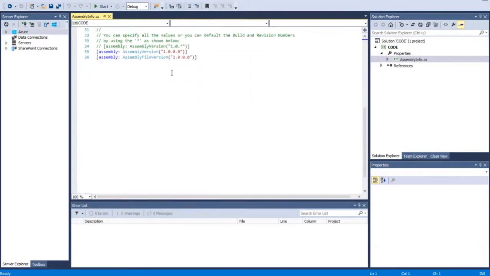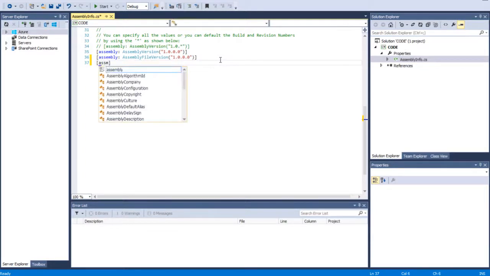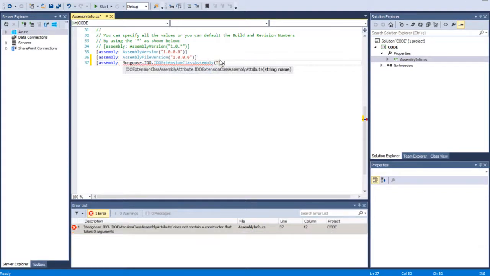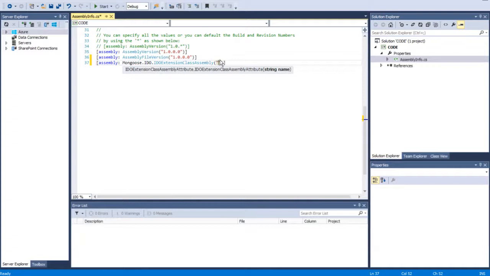We'll just drop an extra line to this code. On line 37, we'll type in assembly, mongoose.ideo, IDEO extension class assembly. We're going to write the name of the assembly we are importing, which is also the name of our solution file. So that should be code.